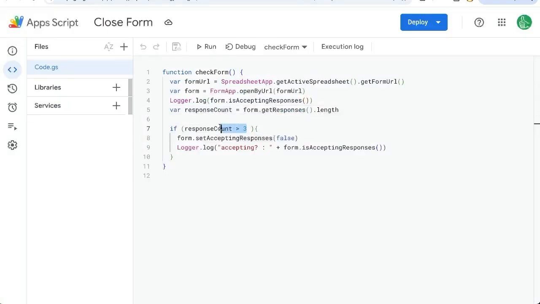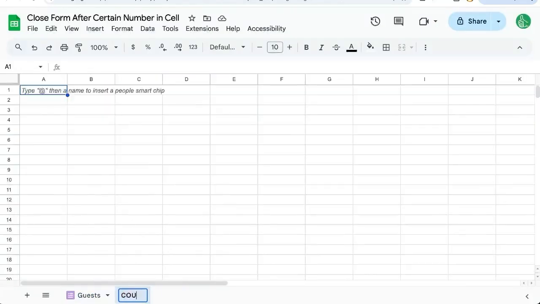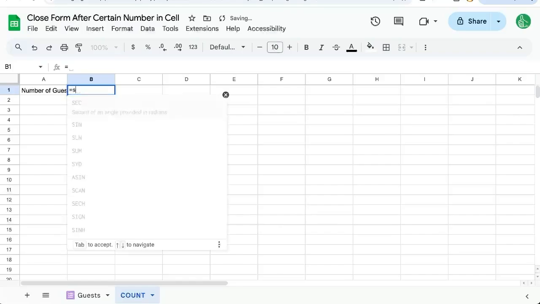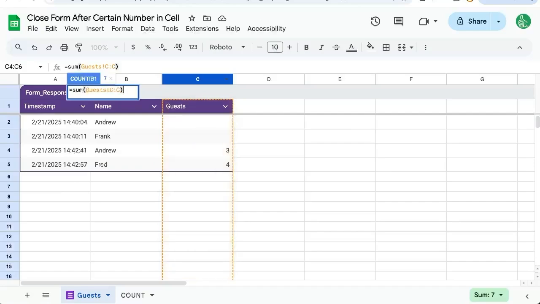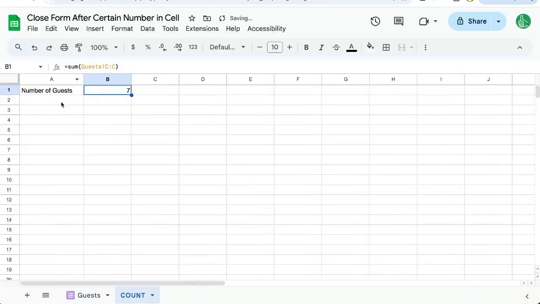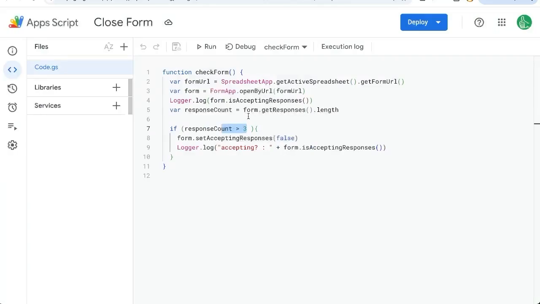So let's edit this app script. And we're going to need one extra thing. Let's get a count. Here we will say number of guests equals sum. And we're just going to sum up this C column. So right now it's 7. And let's say we want our limit to be 10. If total guests here become more than 10, we don't want any more responses. So let's go to our app script and start editing this.